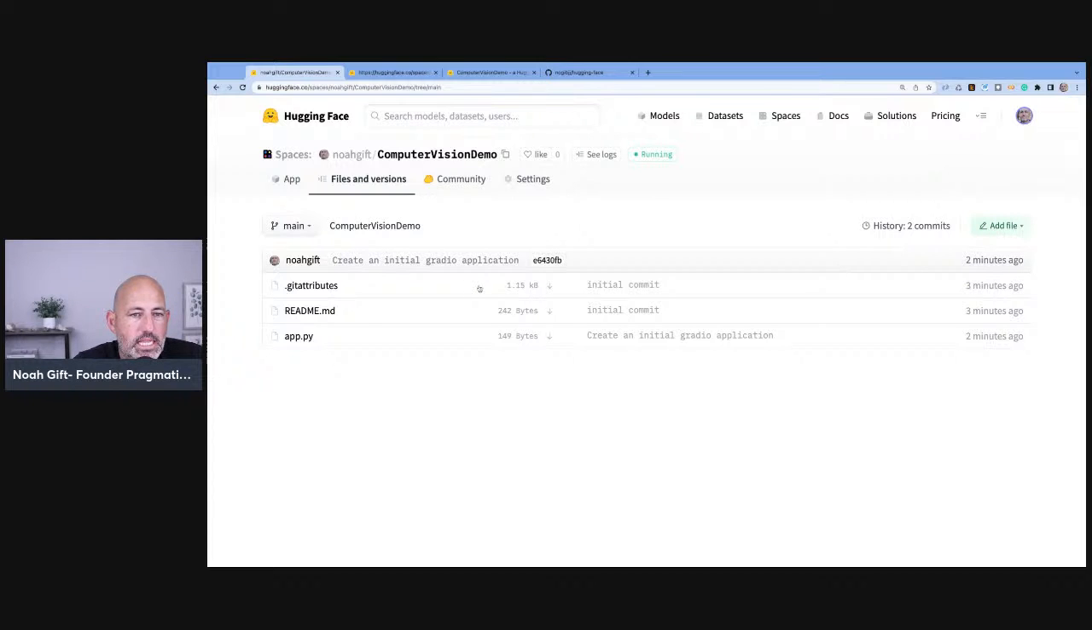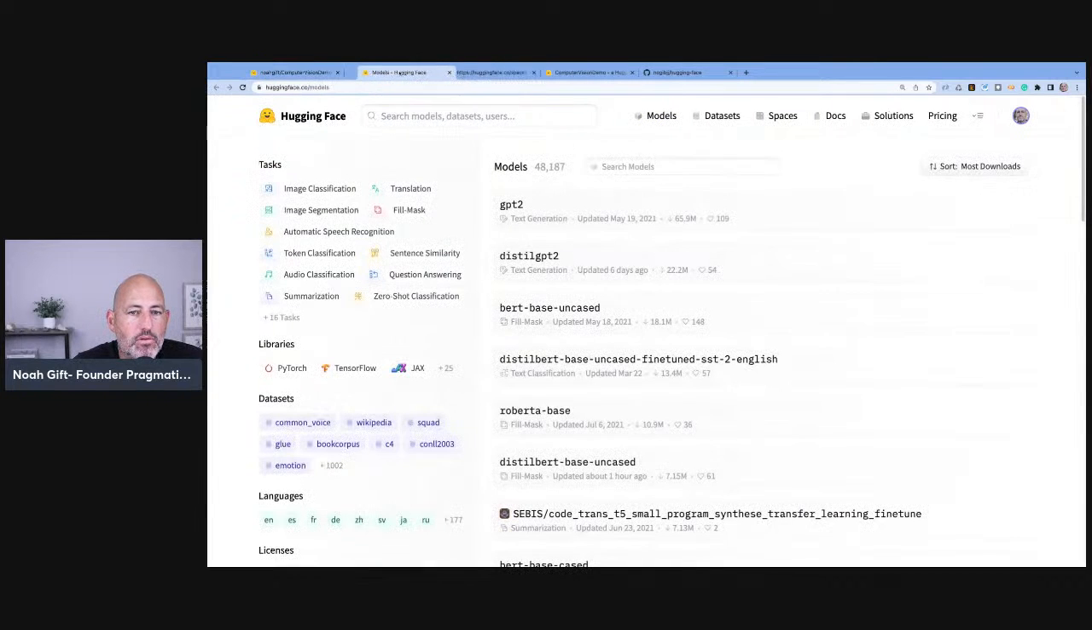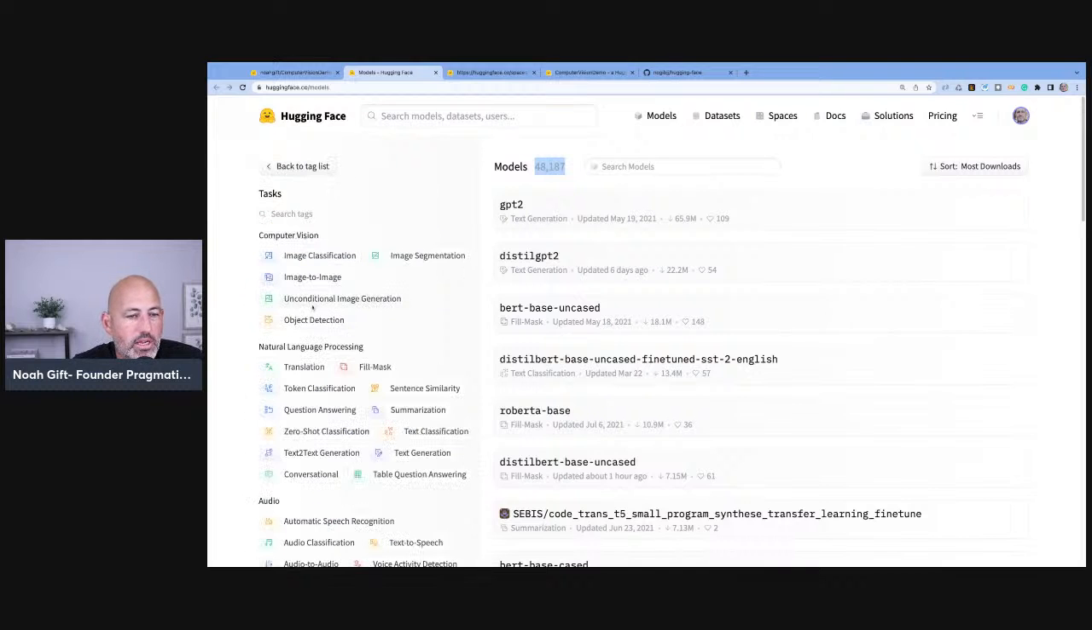So potentially the next thing to do would be to open up another tab here. And if I go over to models, notice here it says 48,187. So there's 48,000 models available. And I can then select what kind of problem I want to solve. So if I want to go to image classification, that's one problem. Image segmentation, that's another. Token classification, audio classification, summarization, zero shot. You can look at all the different things.